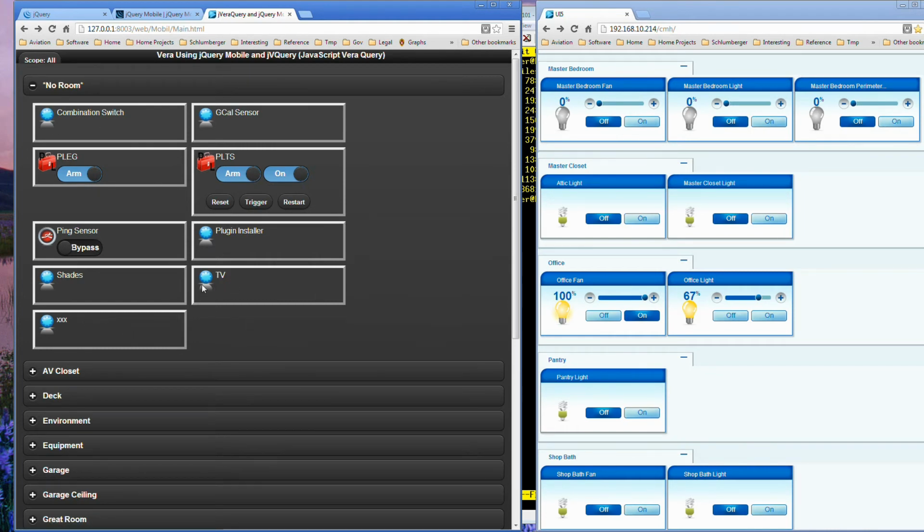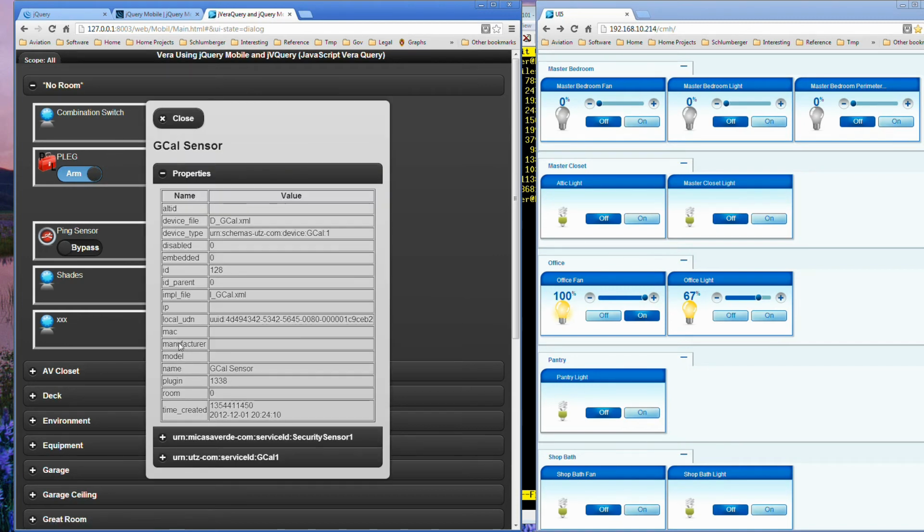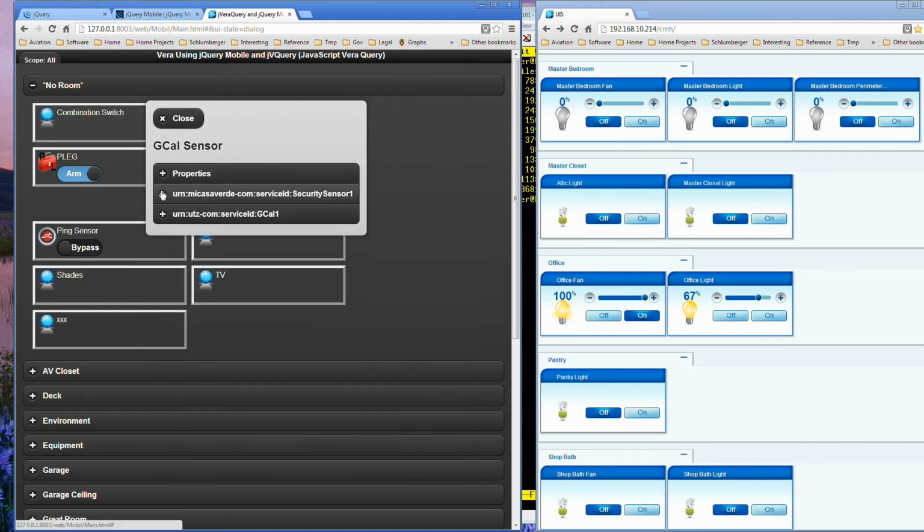This happens to be an infrared interface. The Shades plugin, I haven't done a little widget here yet for it. Combination switch, Google Calendar. When I have not implemented a user interface for displaying the data for it, it just comes up in this very generic unknown device type of interface. But the nice thing about it is I can still click on it and get all of the associated properties with it.